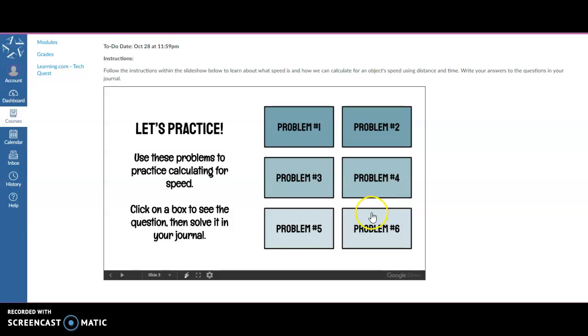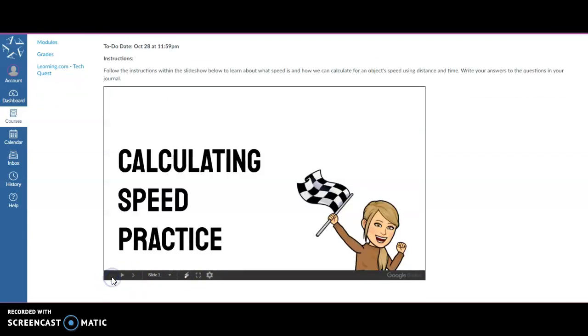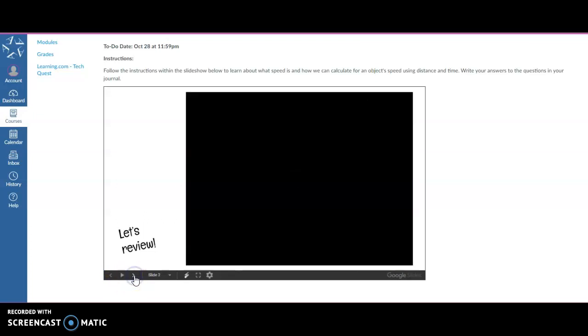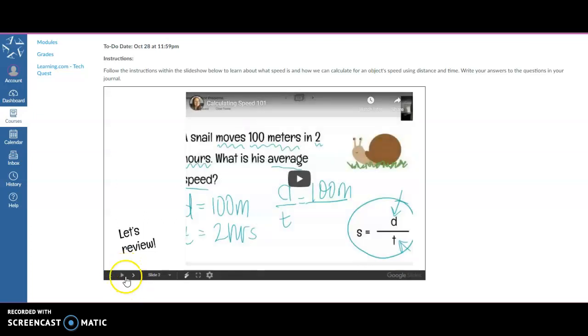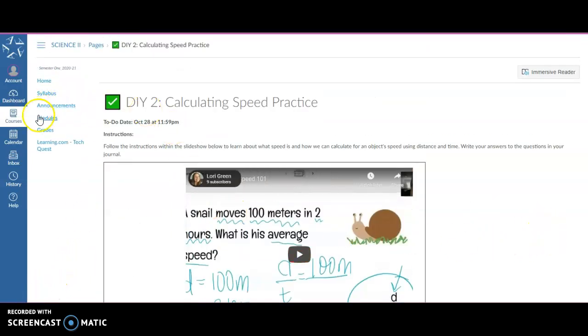If you are going to be joining me on Zoom today for the live session, DIY 2 and these practice problems, this is what we're going to work on during the live Zoom session. So be sure that you at least watch the video on slide 2 first before we start doing the practice problems. And I'm just going to run through those problems with you to make sure that you guys have a good handle on it.